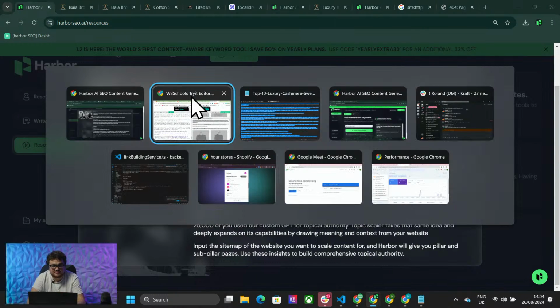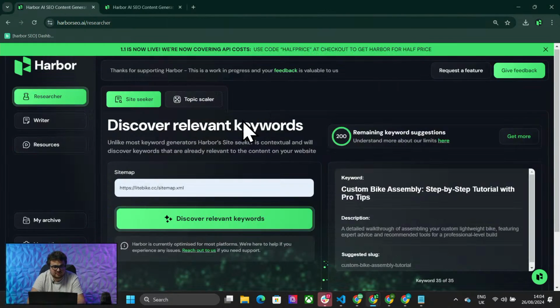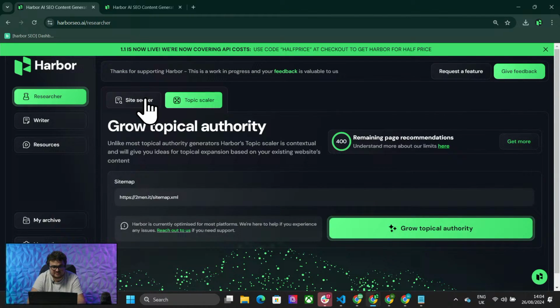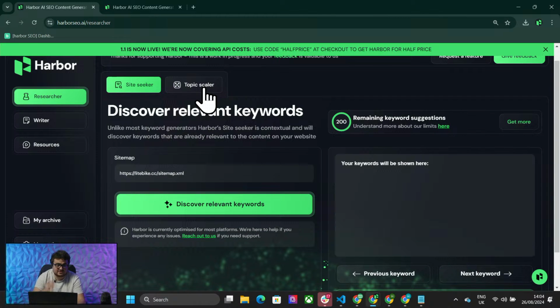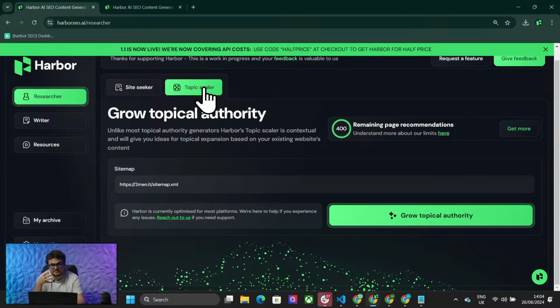Introducing Site Seeker and Topic Scaler. So let's just quickly show what that is. This is the Site Seeker, this is the Topic Scaler. The Site Seeker is probably one of the most ingenious things I've ever made in my life. The Topic Scaler, it's a little bit more broad.